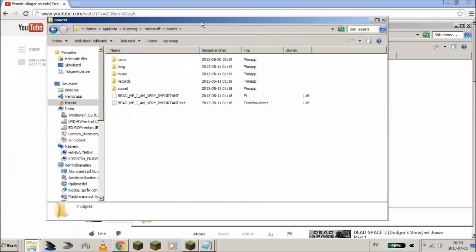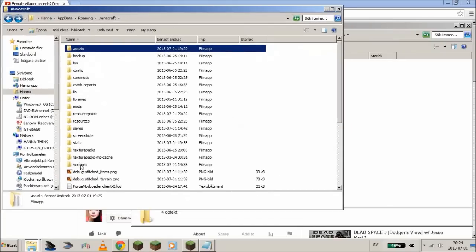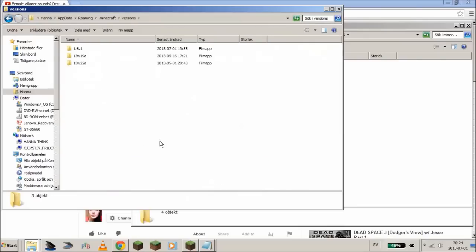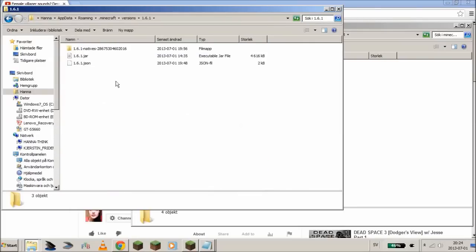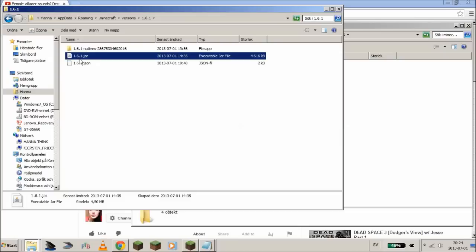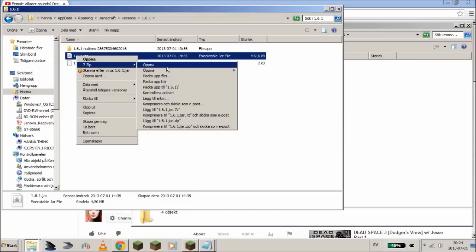But there's also some other files that we might want to include in this. Like maybe we want to change the actual textures in the game. And what do we do then? Well, we go to the folder named versions and we double click that and we locate the 1.6.1 folder and the 1.6.1 jar. And we want to open this jar.